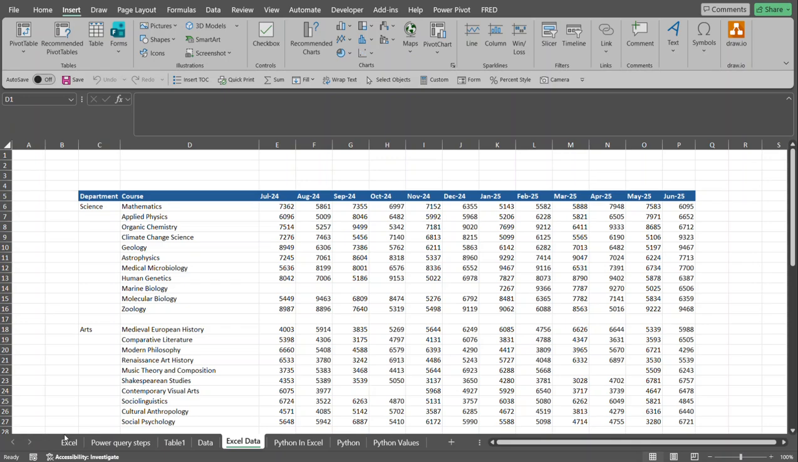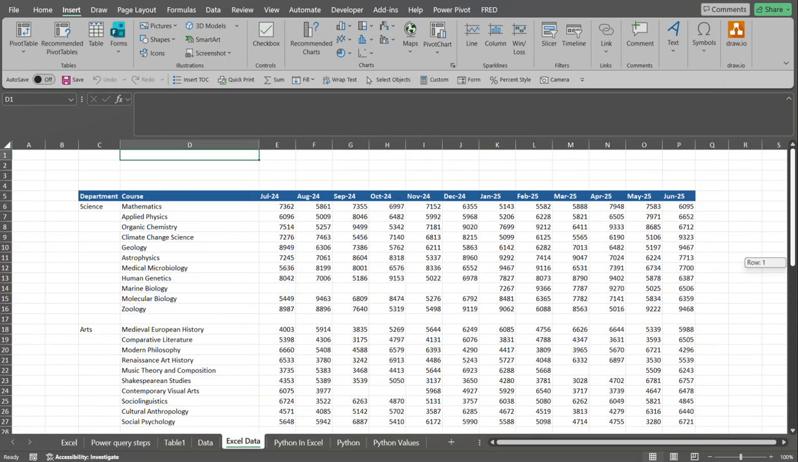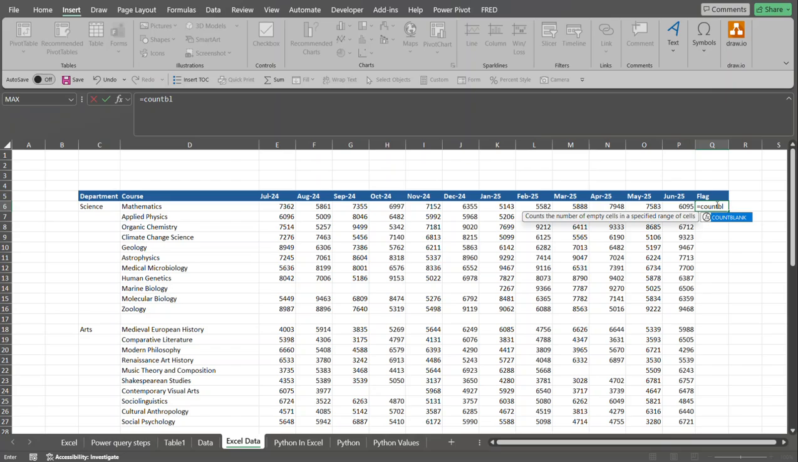So first, how do we deal with empty rows? As you can see here, this data set does have some empty rows between data. So how can we do this? Let's go over here to the right and create a helper column, which I'm going to call flag. And then we're going to enter an Excel formula, COUNTBLANK, which counts the number of blank cells within the range.